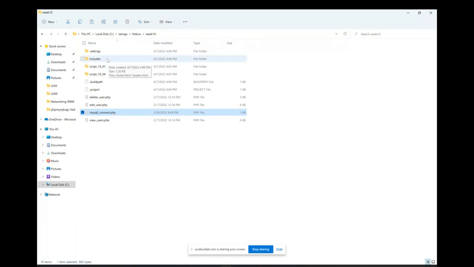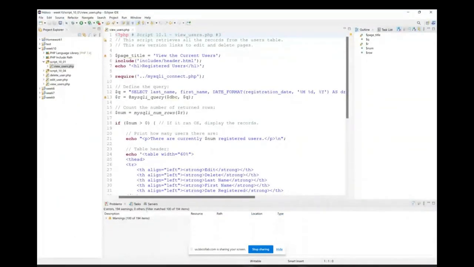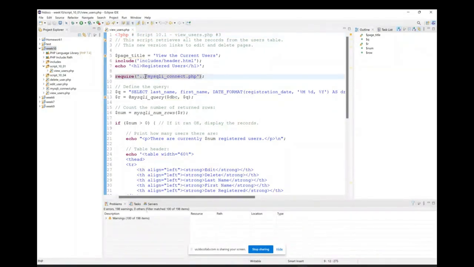And then here in the includes, we had header and footer HTML. So those are also being used in our script. So let's see here. If you check here, okay, let's refresh again. Now you see the mysqli_connect script, and also the includes folder. So this one, the script that we are checking now is inside script_10_01. This one requires the connection script to connect to the database, but the connection script is not in the same folder. It's in the root folder. So you have to go one step back and then get the connection script. This is right, this is correct. To get this one, include.